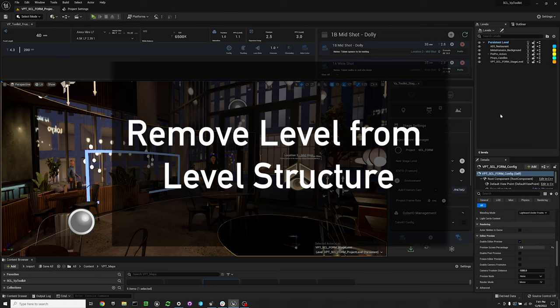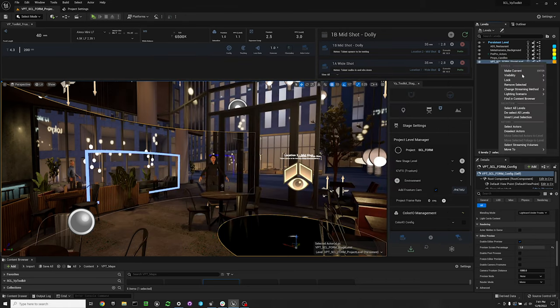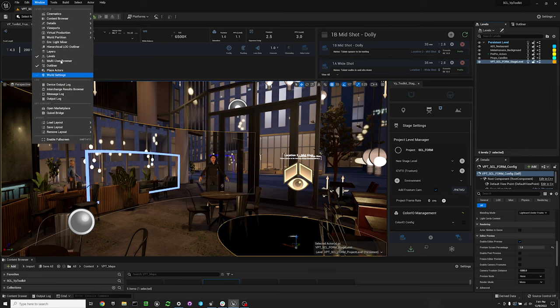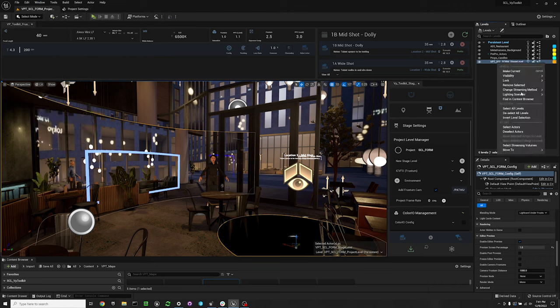So if you need to remove a level from your level structure, I'd recommend going into your levels tab, which you can go to window and then levels. And then if you right click your levels tab and go down to remove selected.